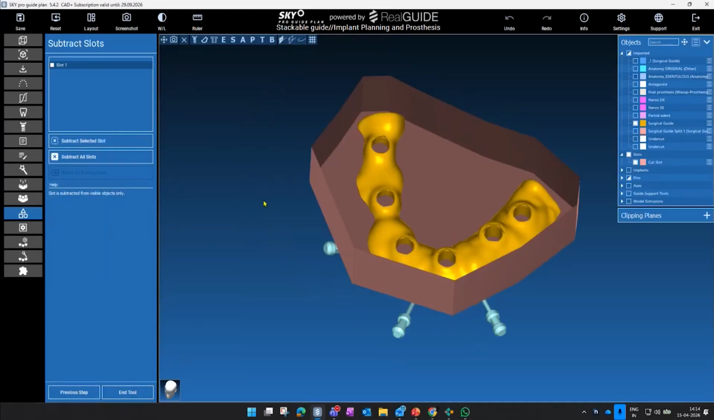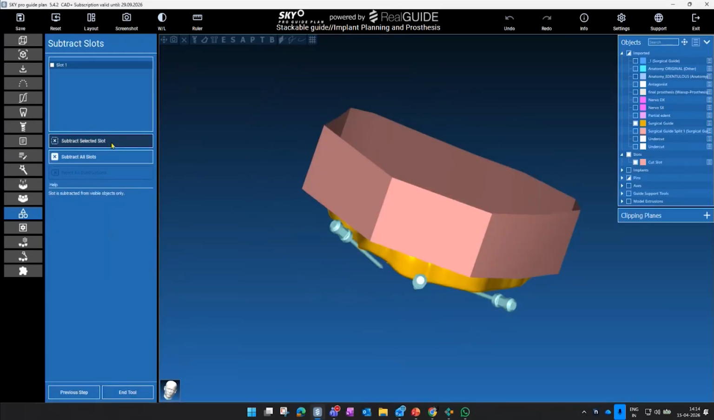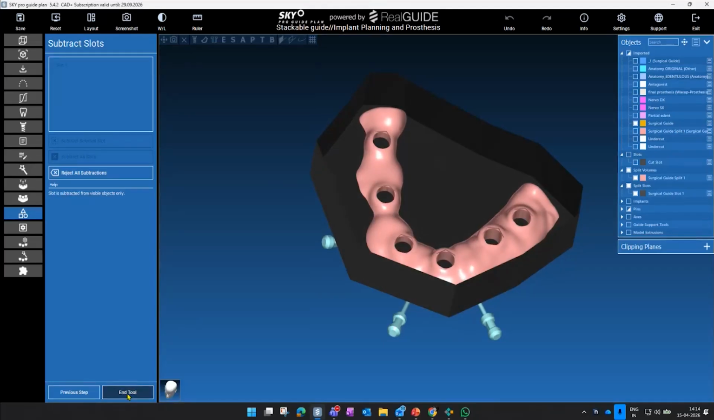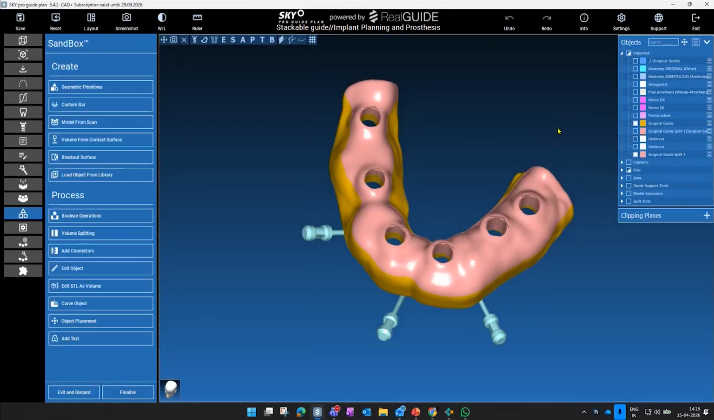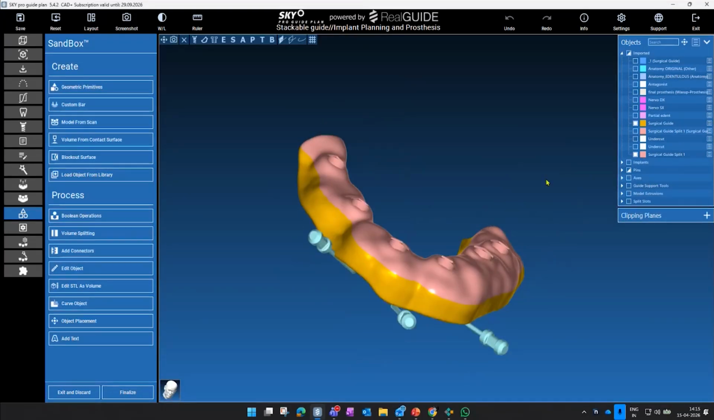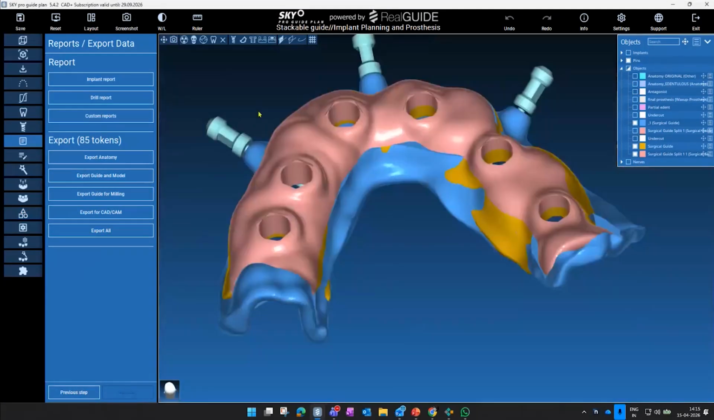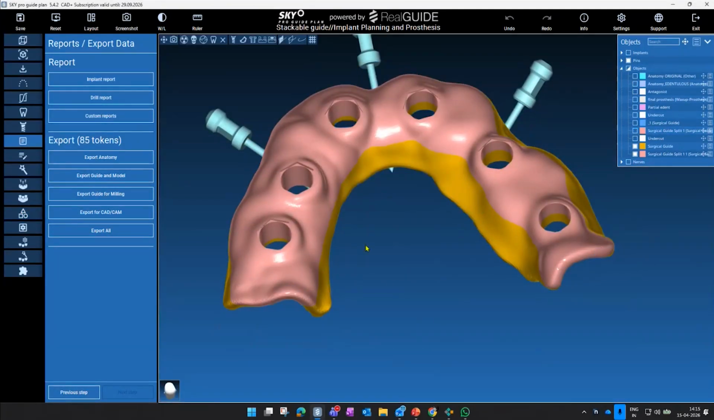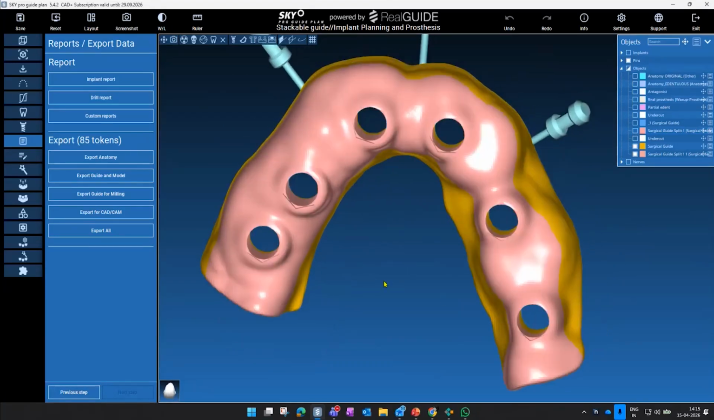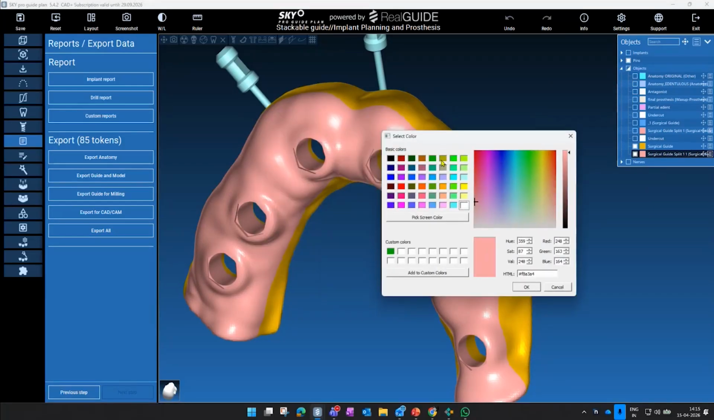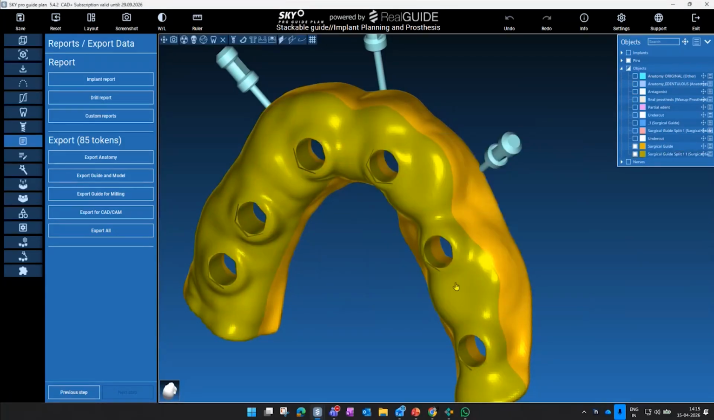I'll go to next step and I say subtract the selected slot. Now the slot is cut. I go to end tool. I have the guide cut into two parts. I finalize it. So I have a surgical guide with this color. I will change this surgical guide to maybe this color, okay.